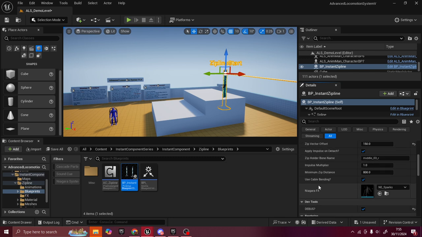My God, I think I forgot about this one. Use cable bending. We're just gonna skip that. Use cable bending. Minimum zip distance. Well, we'll find out about that later.